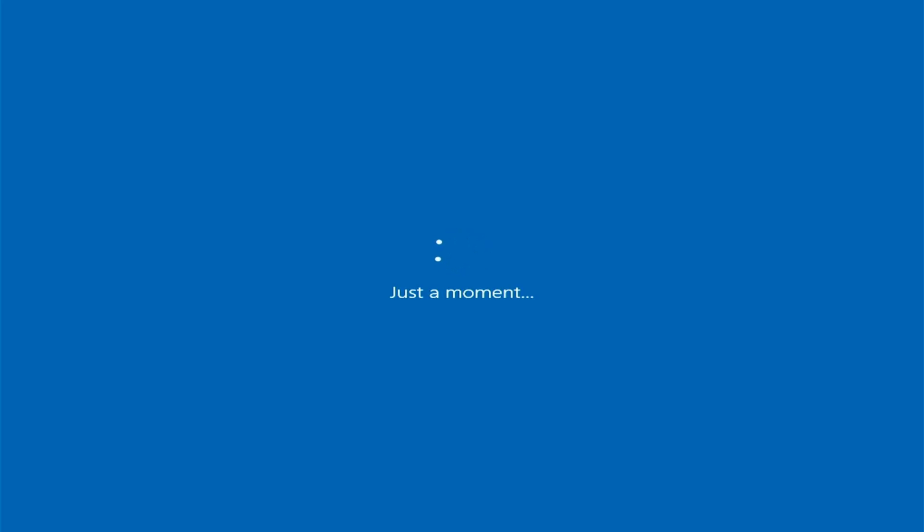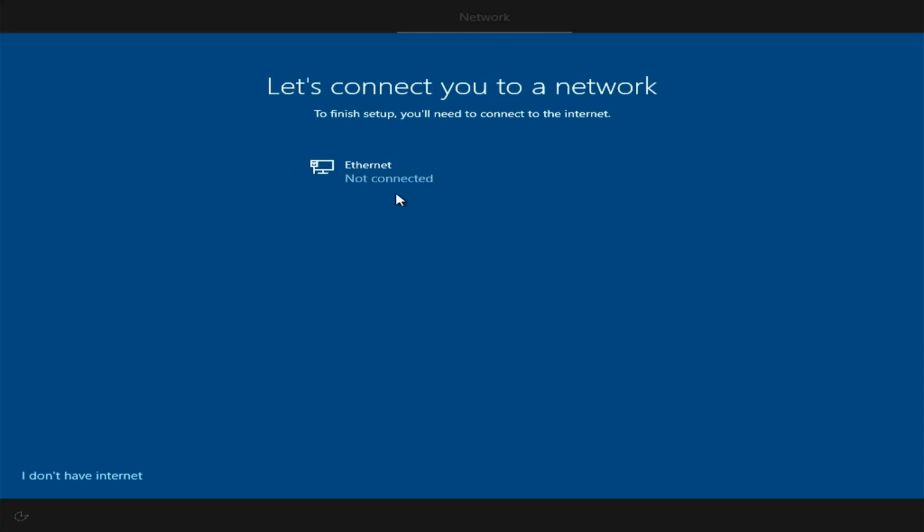We will be on the setup section of Windows 10. Okay, so first things first, I never connect my PC online when I'm installing Windows 10, because the moment you do this, they are going to force you to use your Microsoft account, and if you don't have one, they are going to force you to make one. So we are just going to click on I don't have internet, even though we have.